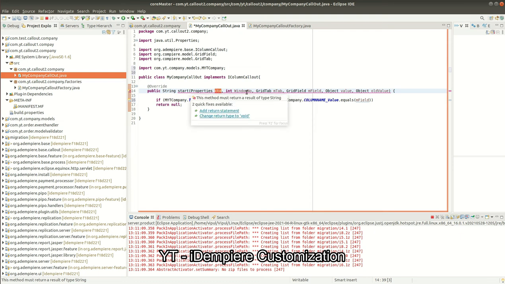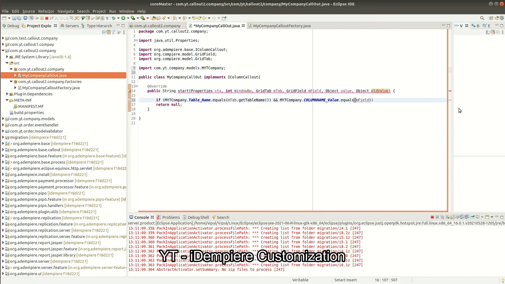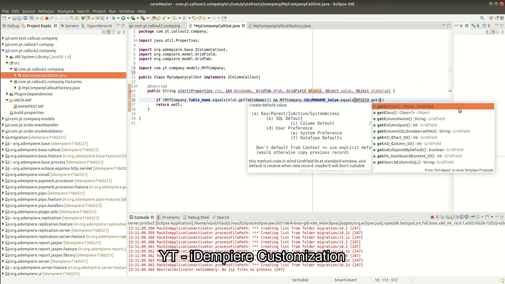Okay, its window number is like our window number. New value shows our new value, and old value object contains the old values of the field. Let's check the column name here.